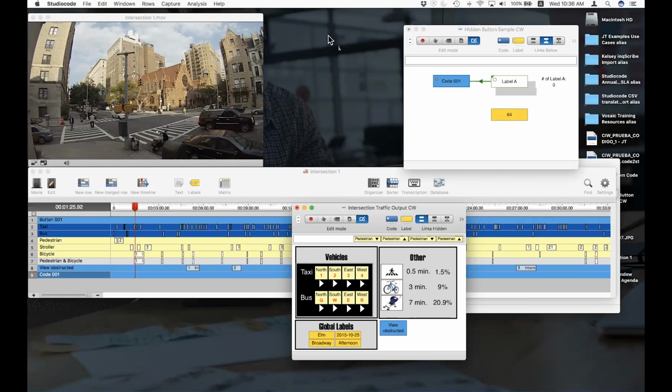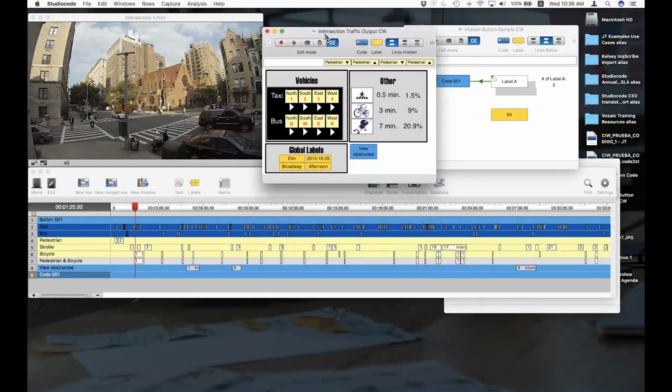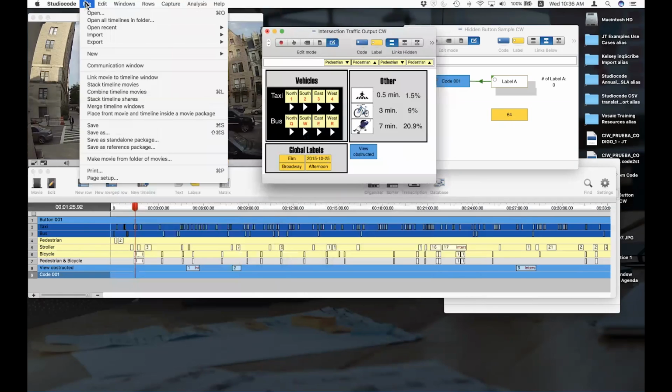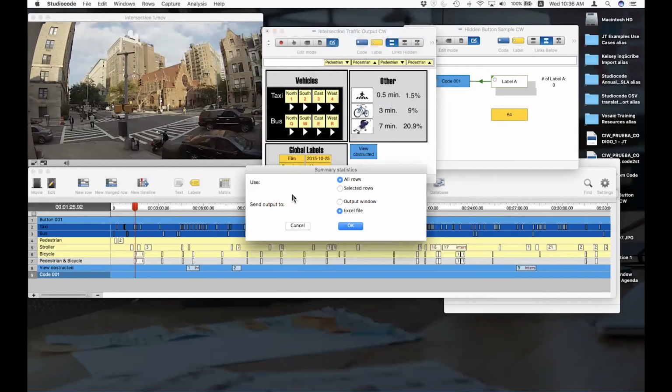Well, let me show you this, just so you're aware. This is maybe going a little off course from what we were intended to cover today, but just since you brought it up. I'm going to go up to File, Export, and go to Instance Frequency Report. There are a few different built-in reports in Studiocode that you can get. If I go to Instance Frequency Report, you can choose to export this report to Excel or Output. Output's just a Studiocode window. I'll keep it in Studiocode for now.